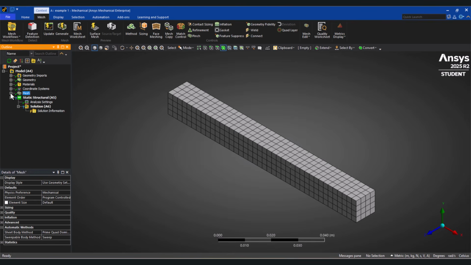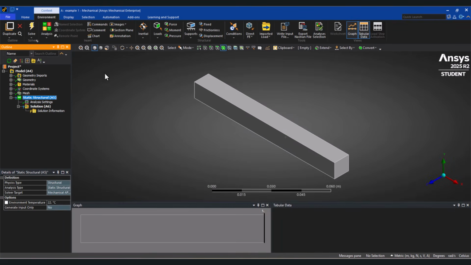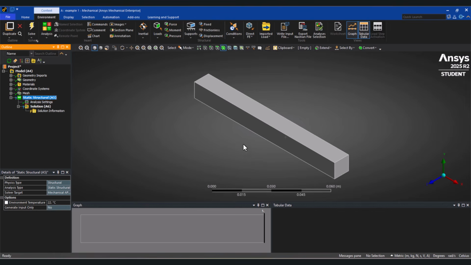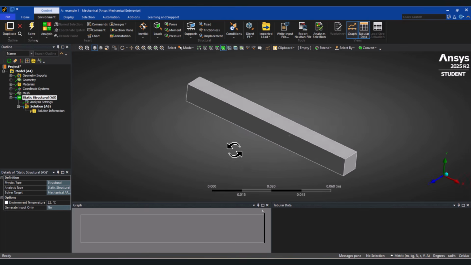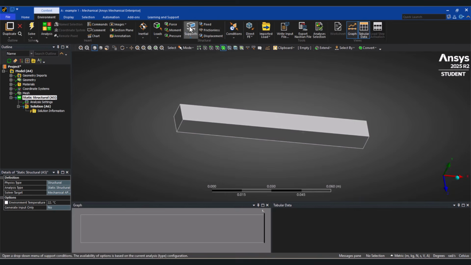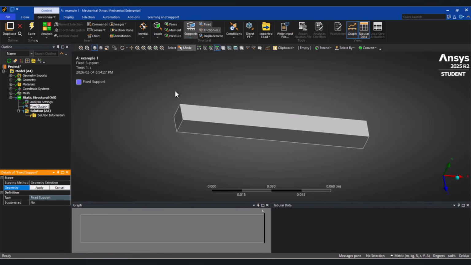Mesh is also done. We need to go to the structural analysis settings, and it takes us to the environment. And here we need to select the loads and boundary conditions. So basically here we have the load, supports, fixed, displacement, things like that. And if we want to rotate it, we click and hold the scroll button and we can rotate it to go here. So click on fixed and select this face and click on apply until it turns purple.